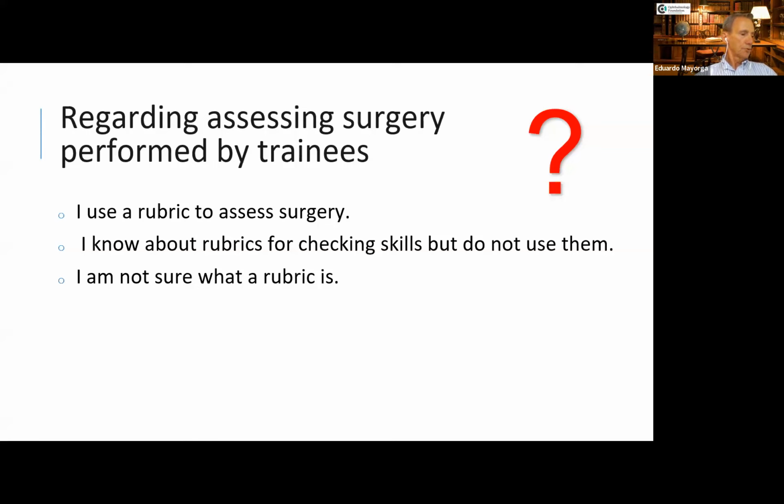So we have a draw here between those who are not sure what a rubric is and those who know about rubrics for checking skills, but do not use them. And one answer says, I use a rubric to assess it. So this is good because this means that what we're talking about can be useful for you, and we hope that sometime from now, all of you will be using these rubrics to assess your residents.